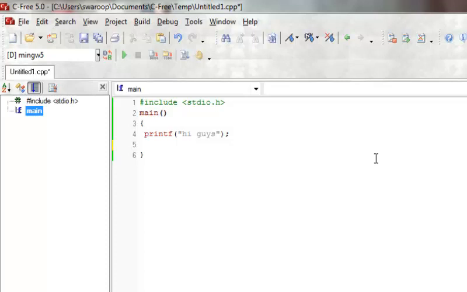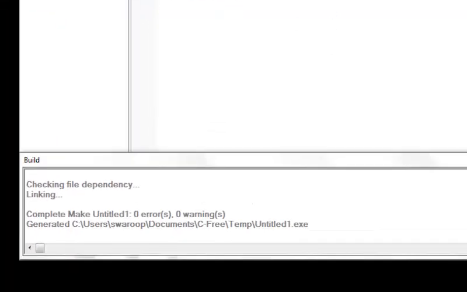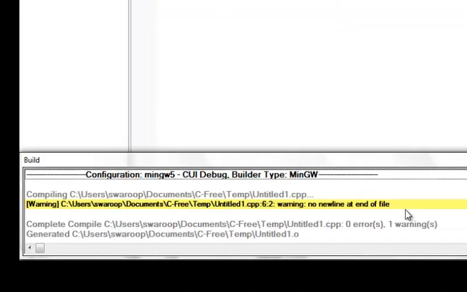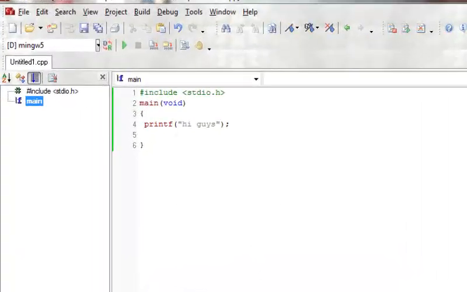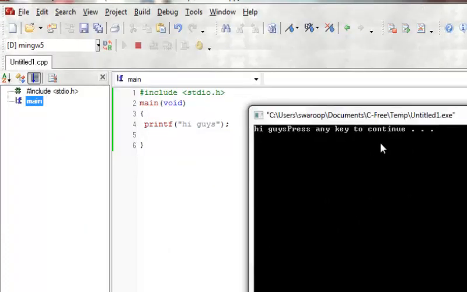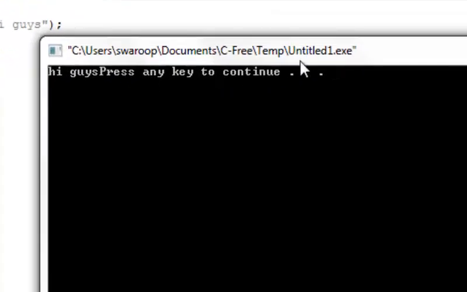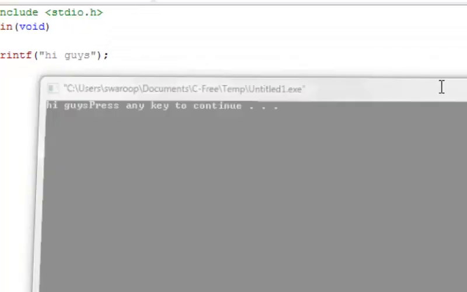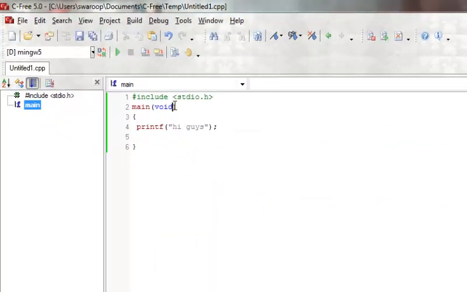Replace this with void. Even void conveys the same meaning, but replace it with void and compile it. Compiling using the shortcut F11, and it compiled successfully, and I'm running this with F5. You can see we got hi guys. Nothing has changed, which means that keeping the void in the main here or just keeping it like this without anything doesn't affect anything.